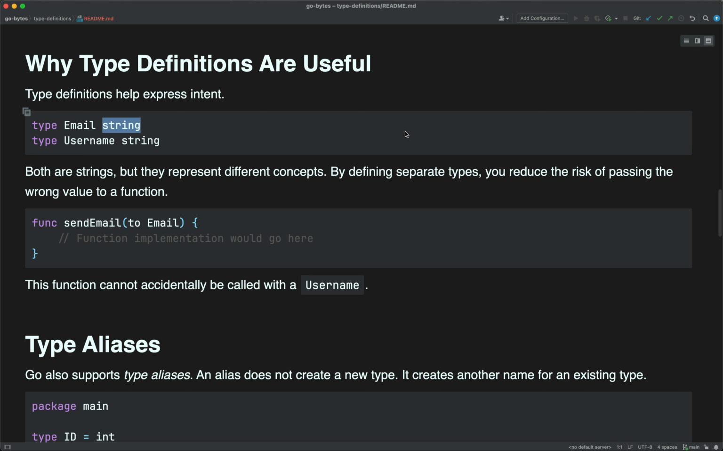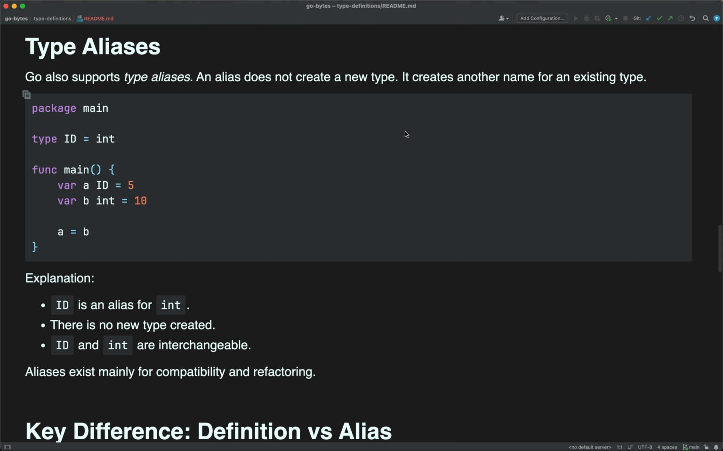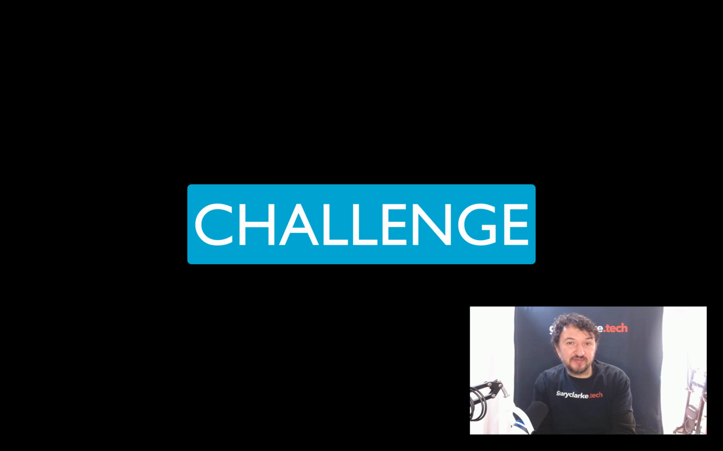In a future lesson, we'll probably have a look at type aliases. And that's something totally different. I'll not go deep into it here, but check out the lesson text and just make a mental note that this is something that we're going to have a look at in the future. For now, let's have a challenge.